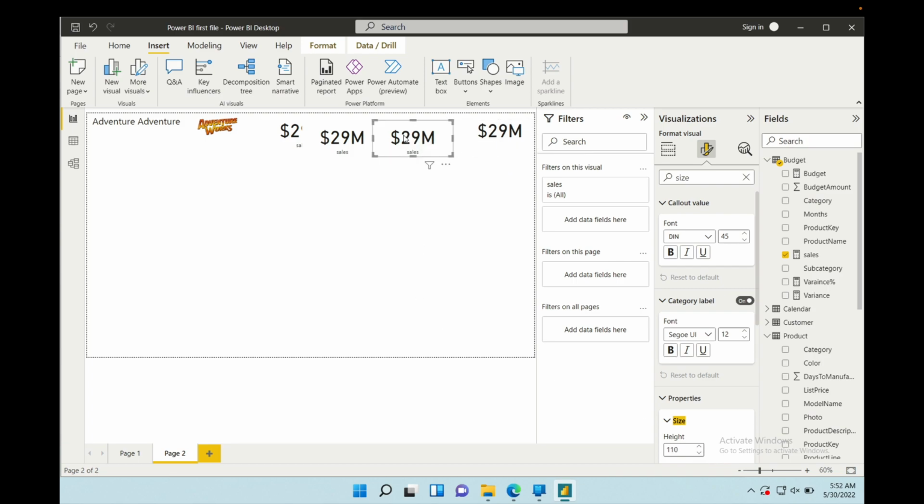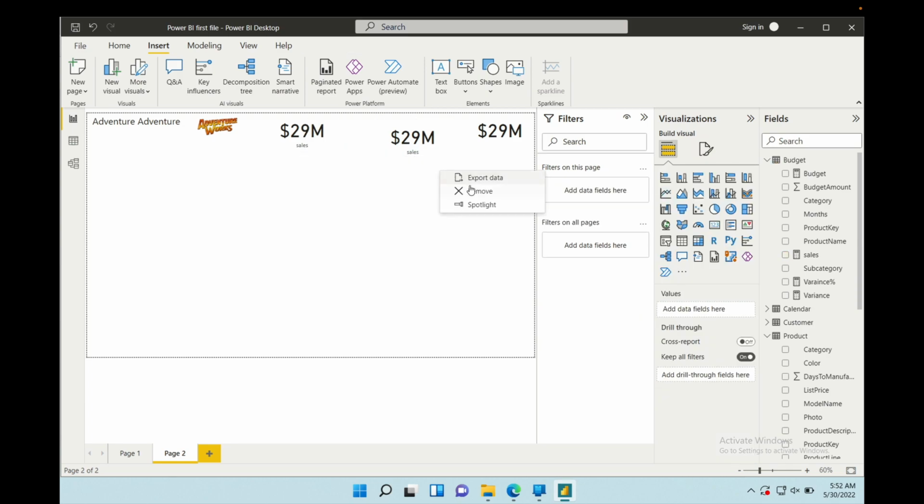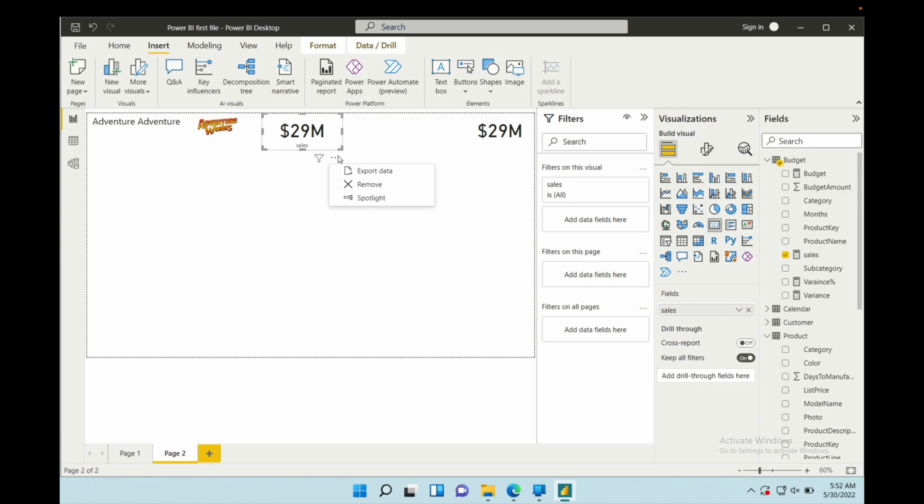So I'm just going to remove all these. I want the size to be the same as this, so I'm going to copy and paste it so that the size will be the same. I wouldn't have to redo all of them.